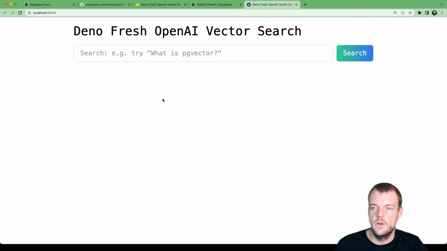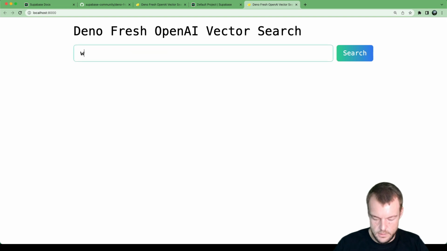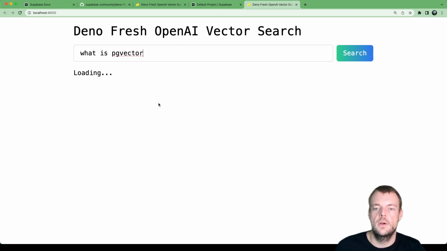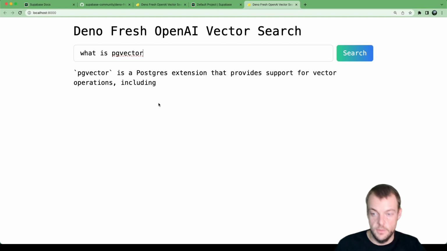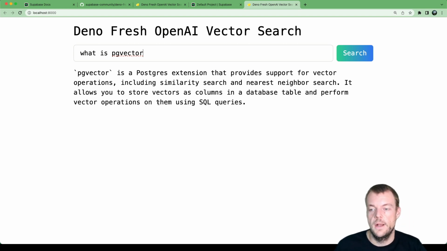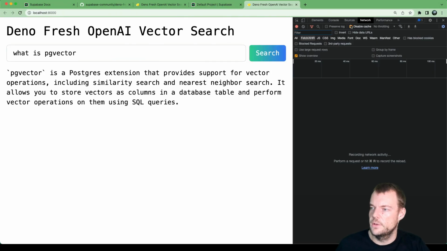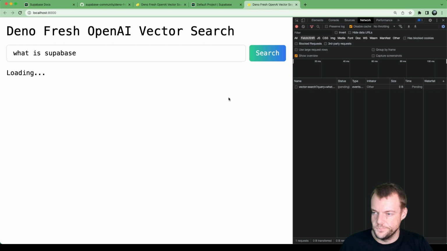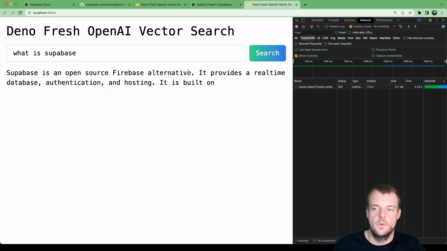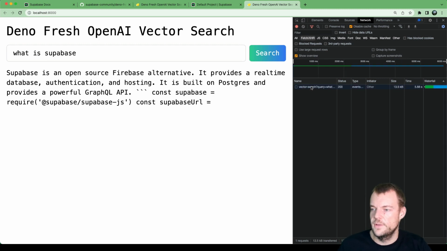And now we can head over to localhost, what is PG Vector? And so this is now using our local database, but is still going to OpenAI to then get the response. But what we can see, maybe we have a look at what is Supabase. Let's see. Open source Firebase alternative. Yes, lovely.